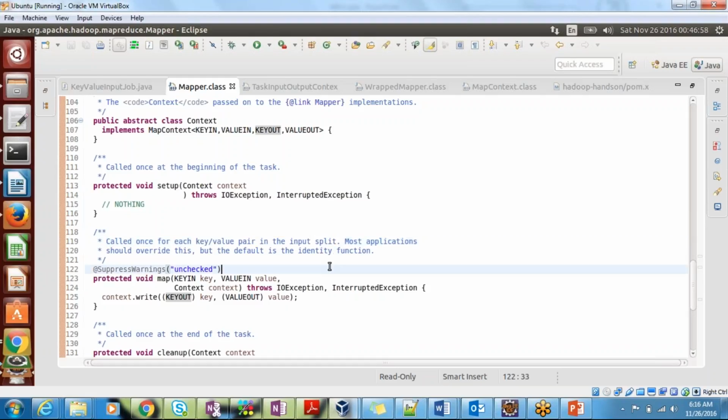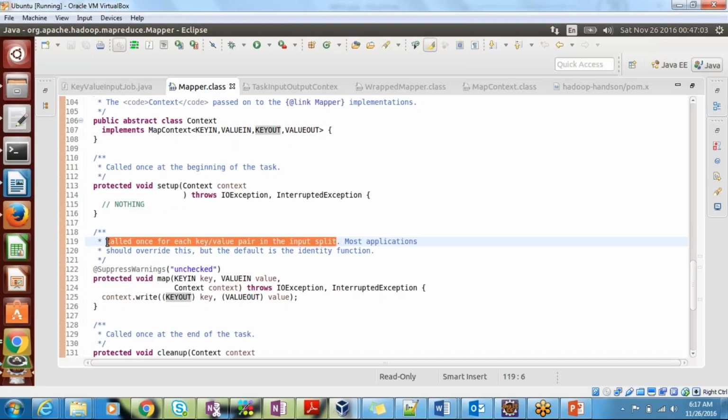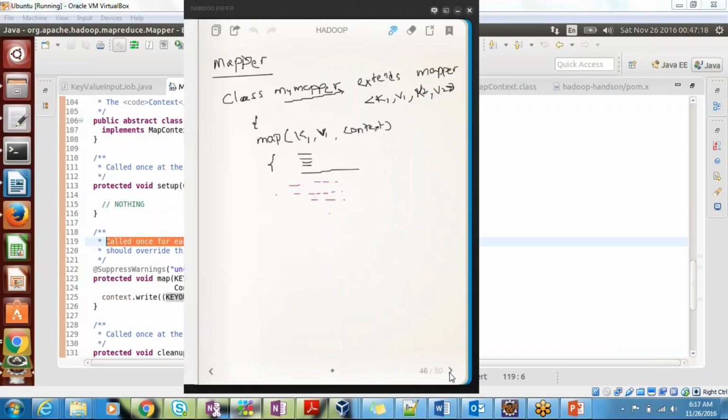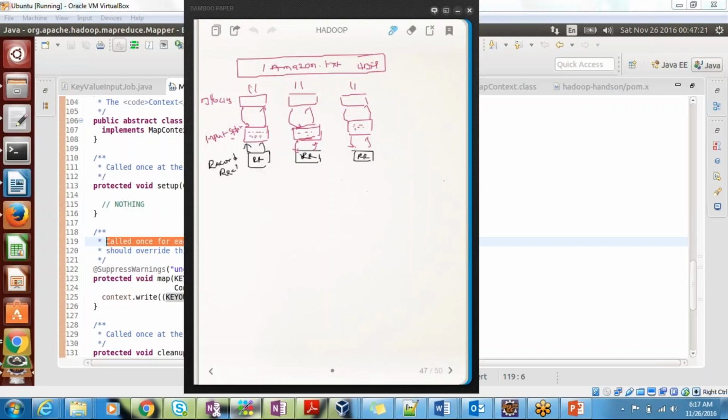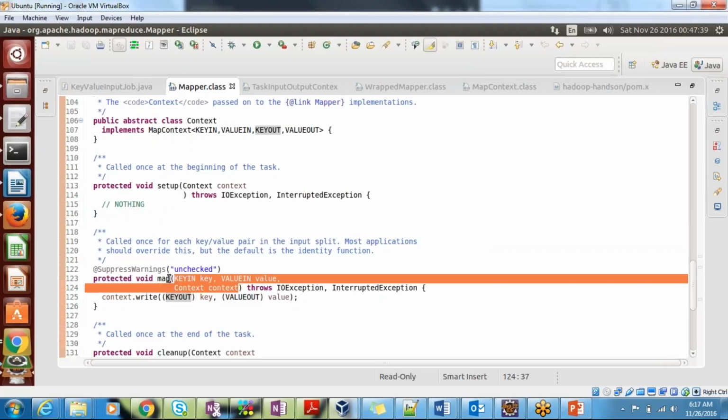Your map method gets called for each line. So in this case, how many times will the map method be called? 10 times. Look here: if this input split has 10 lines, your record reader will read these 10 lines line by line, and each time it reads one line, it will give it to the map method. The map method will be called for each line.